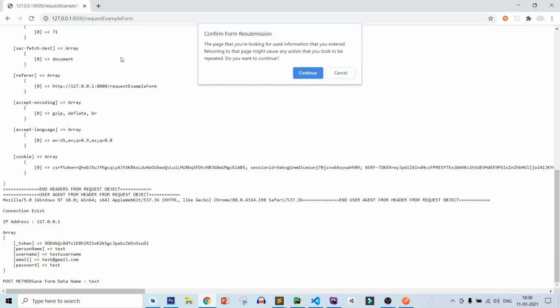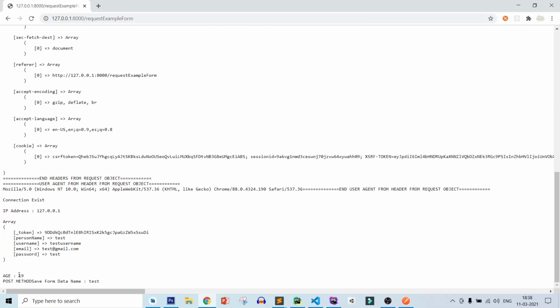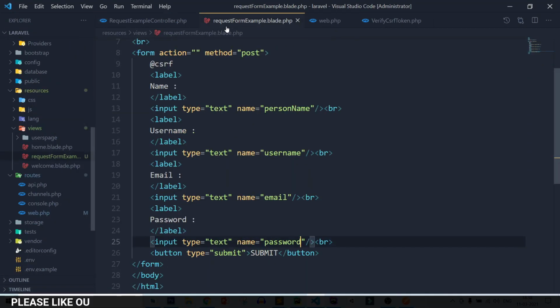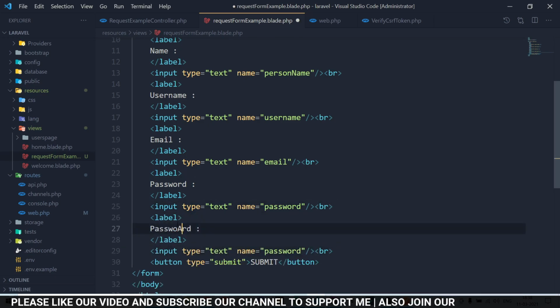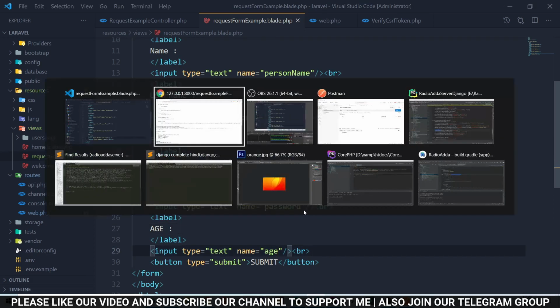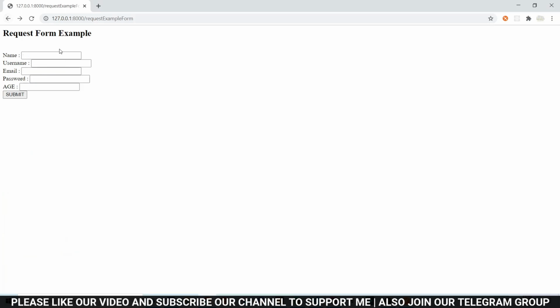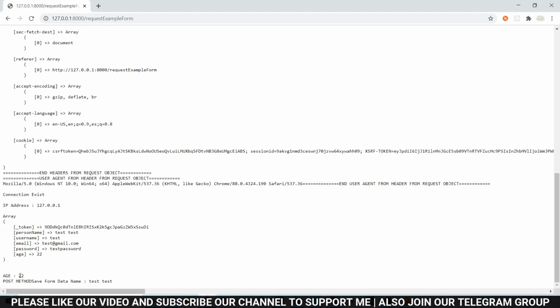Now let's check. Refresh page, and here you can see it is showing age 19, but here if I try to pass some data of age, so let's see, passing age, save it, back to page, refresh, submitting the form, test, password, age 22, click on submit, and now if you check age, it is showing value 22.